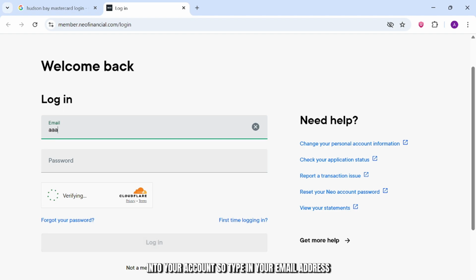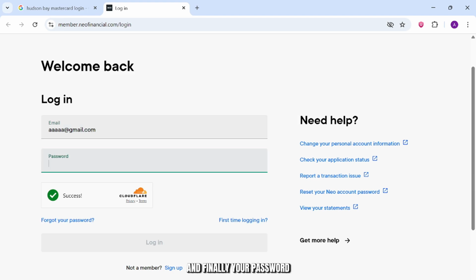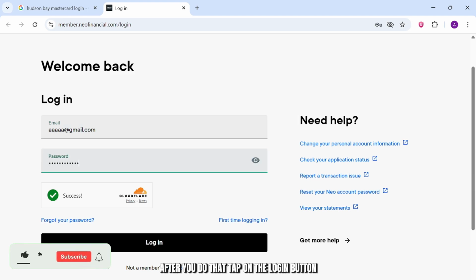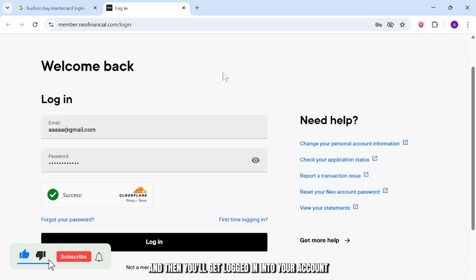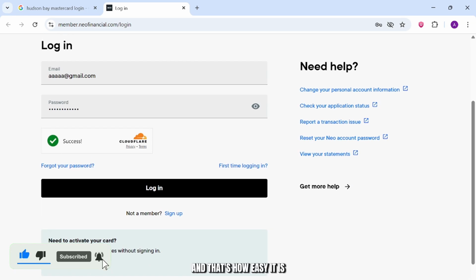So type in your email address, whatever your email address is, and finally your password. After you do that, tap on the login button and then you'll get logged in into your account. And that's how easy it is.